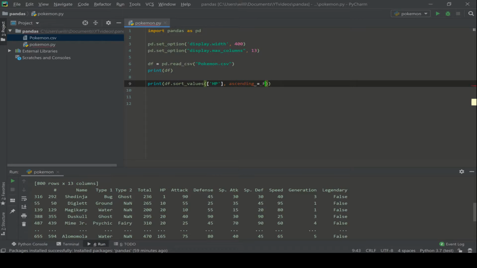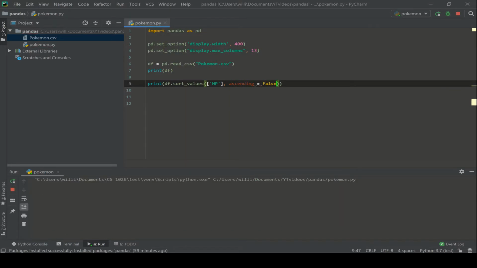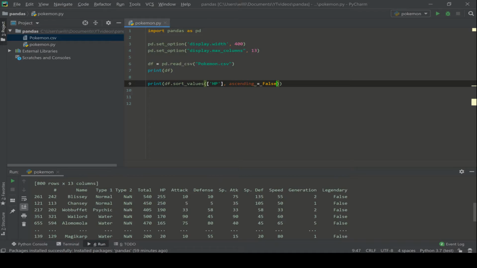Another thing you can do is set it to false. So if you want to see the greatest HP Pokemon, you can do this. That's really cool. So yeah, that's how sort values essentially works. You can do it for any column.